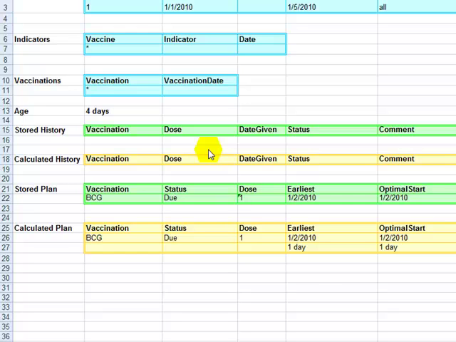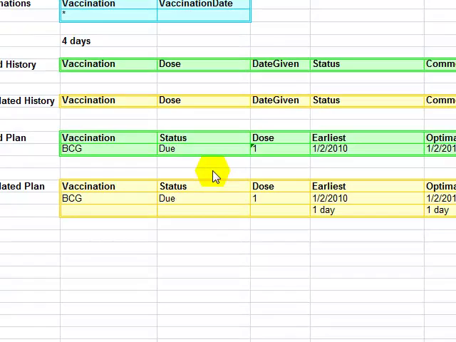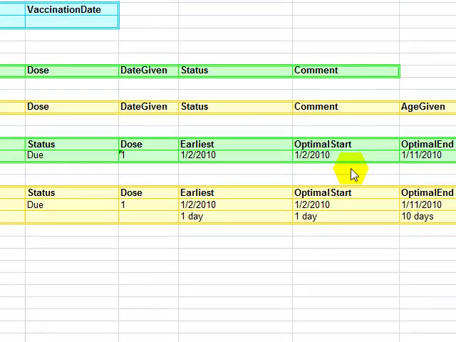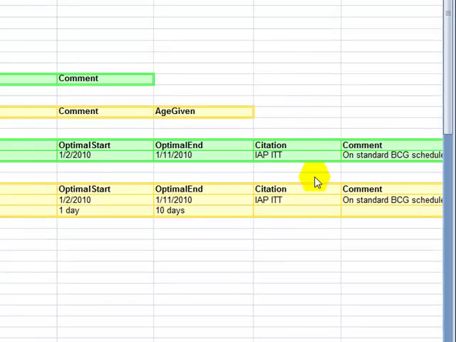In this case, the history, which is the analysis of the past vaccinations, is empty because this individual has not received any vaccinations to date. But there is a plan for the future, and this individual is due for a BCG. They're due for dose 1, and over here we can see the optimal ranges, as well as a citation, which is the India Academy of Pediatrics, and a comment that they're on the standard BCG schedule.